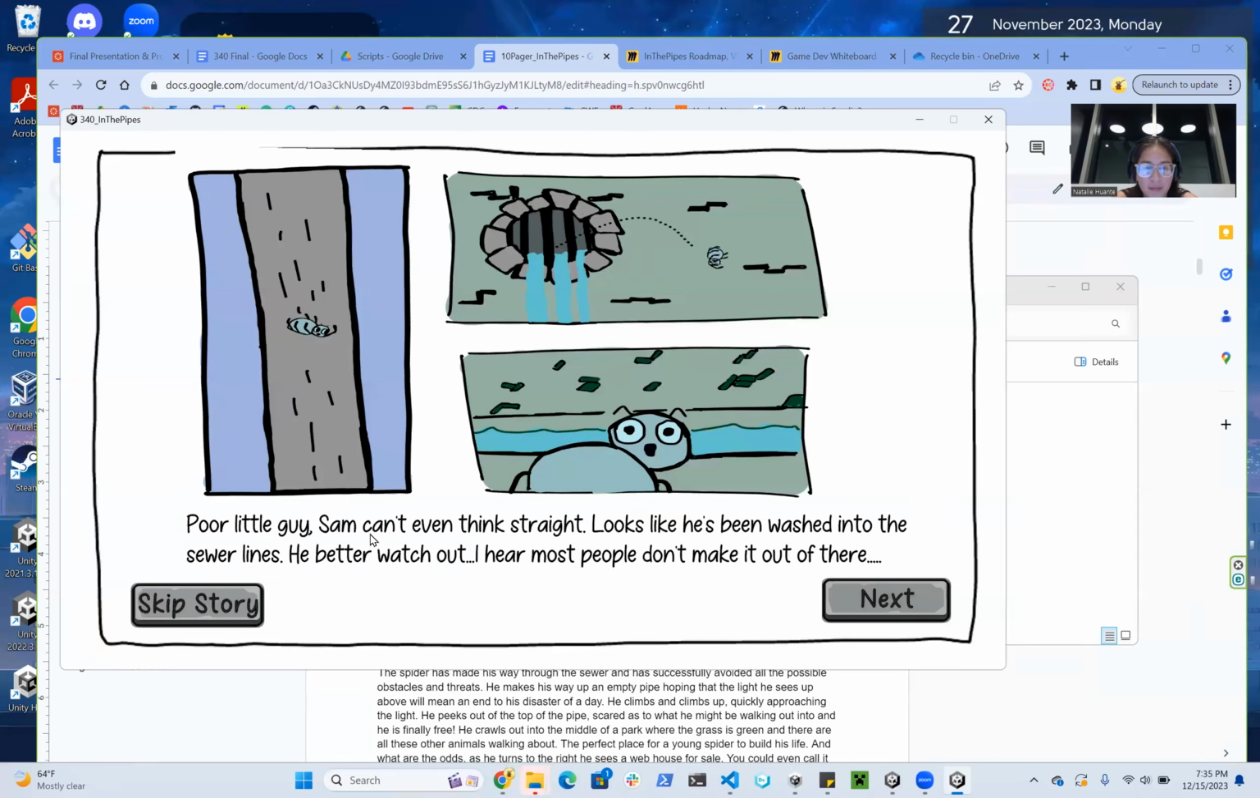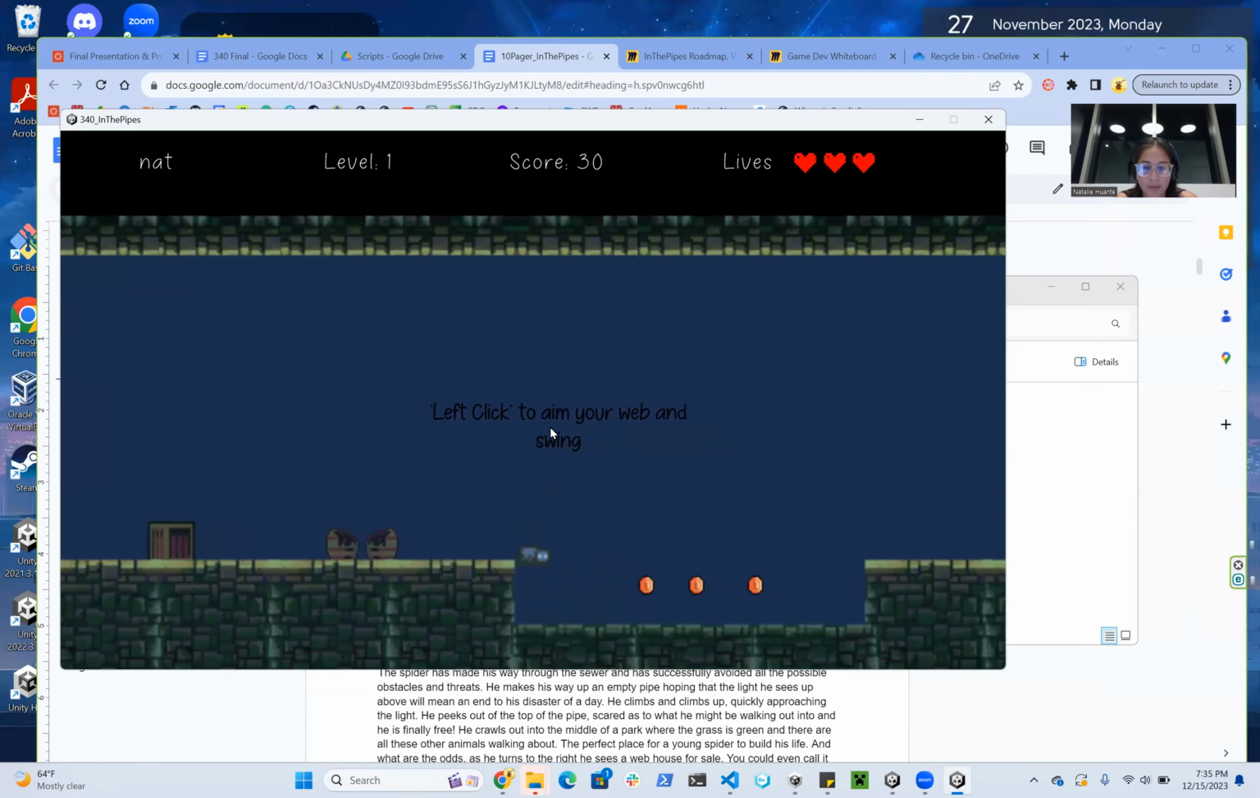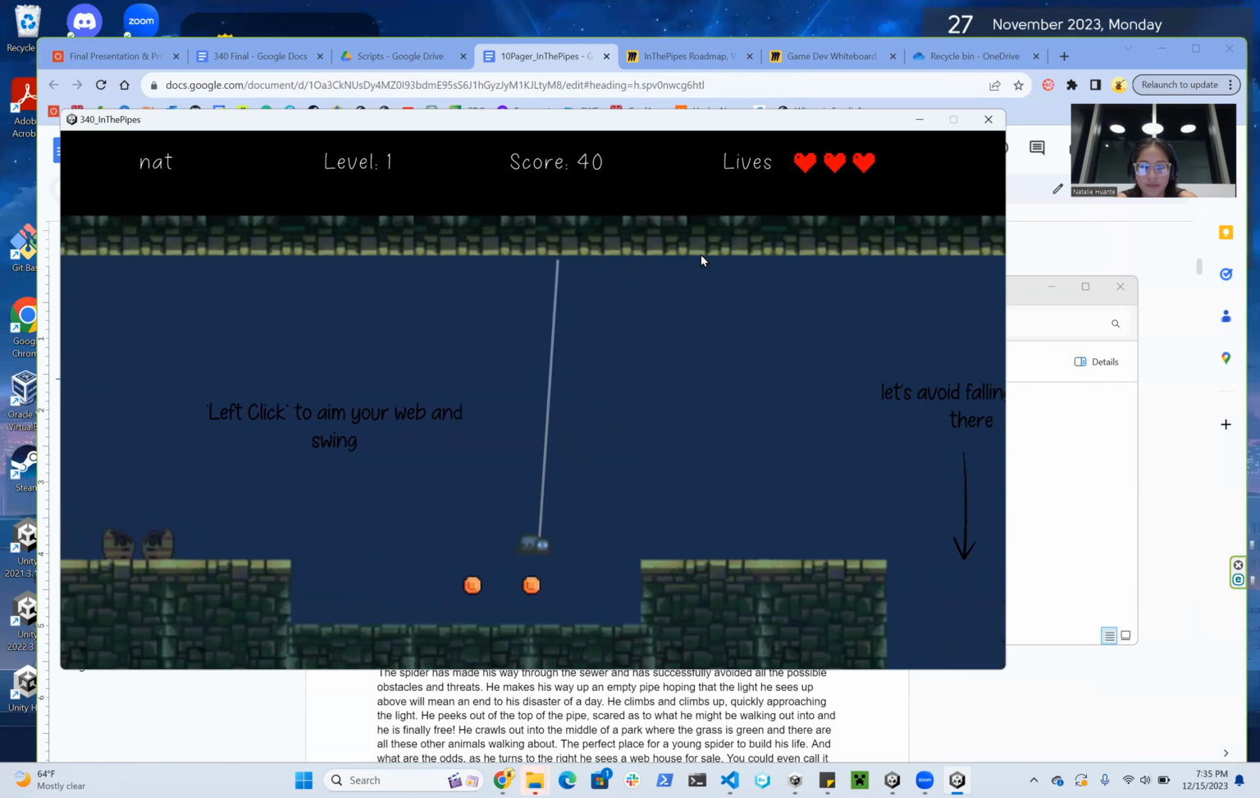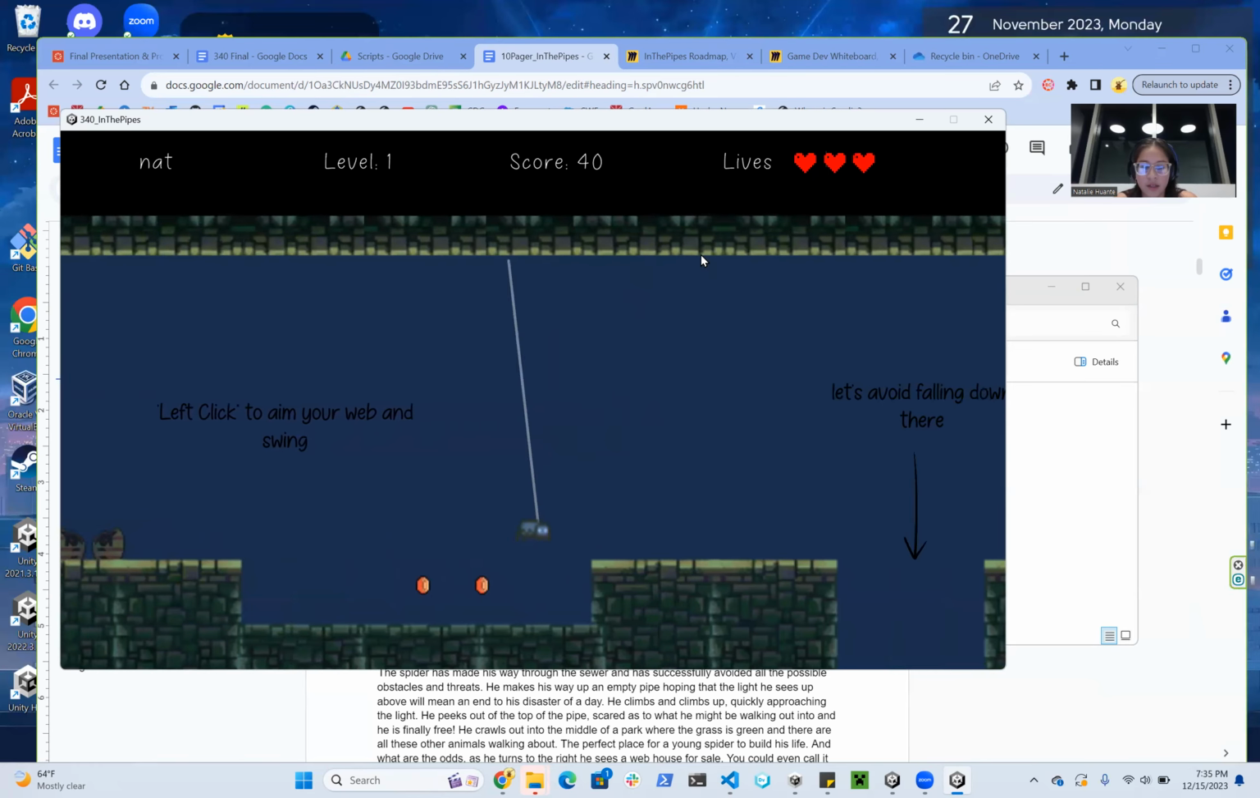A and D keys. So let's move quickly before the water catches up to us. We can use space to jump. Here it tells you left click to aim your web on the ceiling surface. Left click while I'm aiming at the ceiling. I think we did that. Let's avoid falling down.